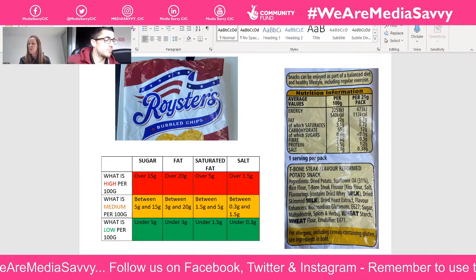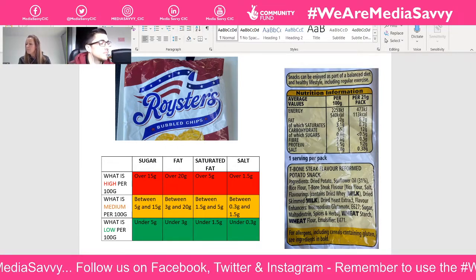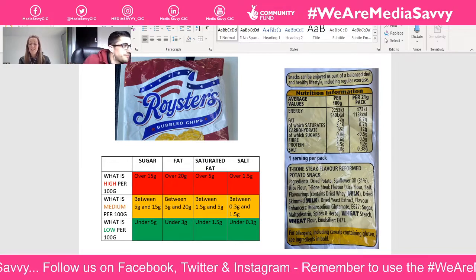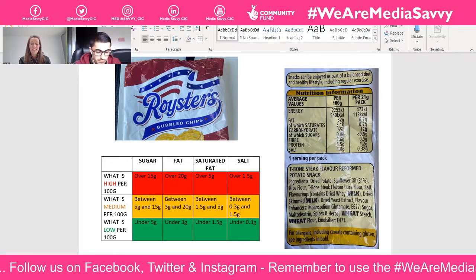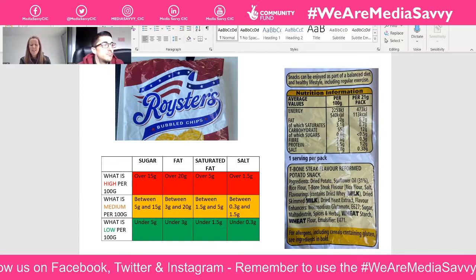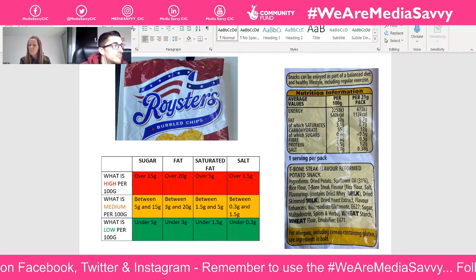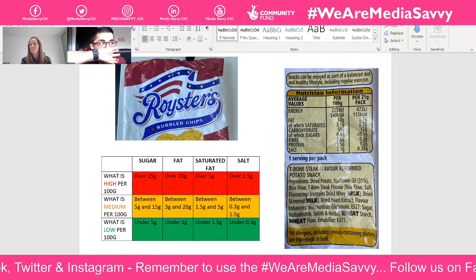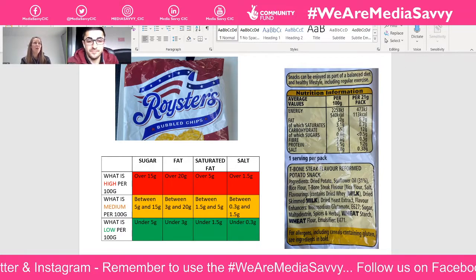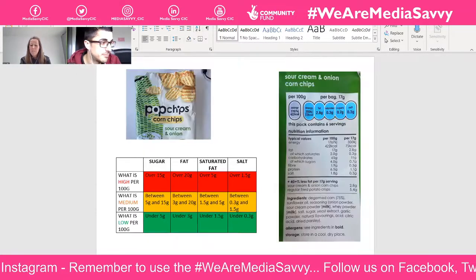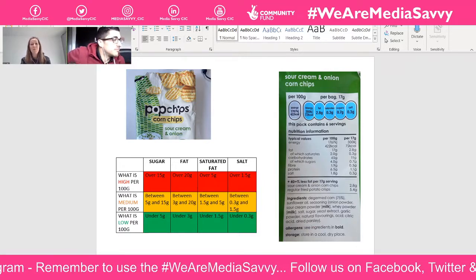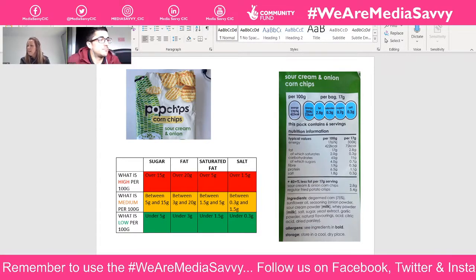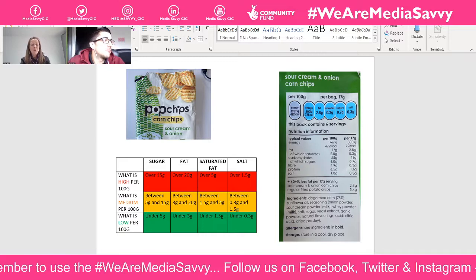So there's nothing in the salt. The saturated fat, there wasn't a lot in there really, just a little bit. Calories, not a lot in that per 100 grams. Slightly less on the pop chips, but still, for a bag of crisps, there's not a lot in it really. So yeah, just be careful when you're making these choices, because it's not always what you'd expect.